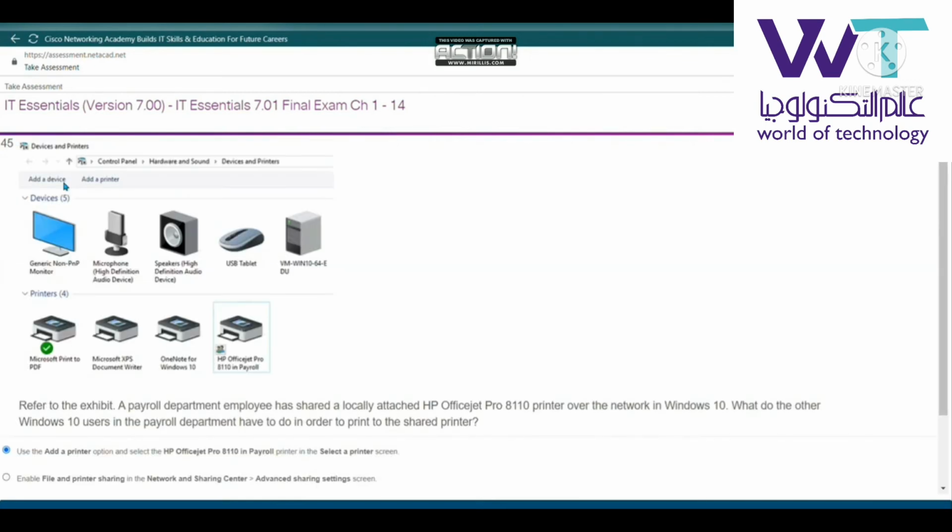He gives me a picture and says: a payroll department employee has shared a locally attached HP OfficeJet Pro 8110 printer over the network in Windows 10. What do the other Windows 10 users in the payroll department have to do in order to print to the shared printer? It will be: use the Add a Printer option and select HP OfficeJet Pro 8110 in a payroll printer on the Select a Printer screen. Next one.